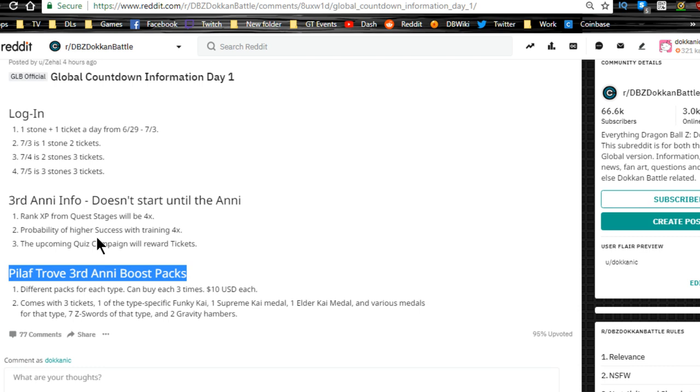You can go and buy up to 3 of each time for $10 a pack. I do not recommend doing that. Each pack comes with 3 tickets, one of each type of Funky Kai or the Grand Elder Kai. The Grand Kai increases the super attack of whatever attribute he is. You also get 1 Supreme Kai medal, 1 Elder Kai medal, other various medals, Z-Swords and training items, gravity chambers and stuff like that. The packs seem enticing, but definitely not worth it in my opinion.